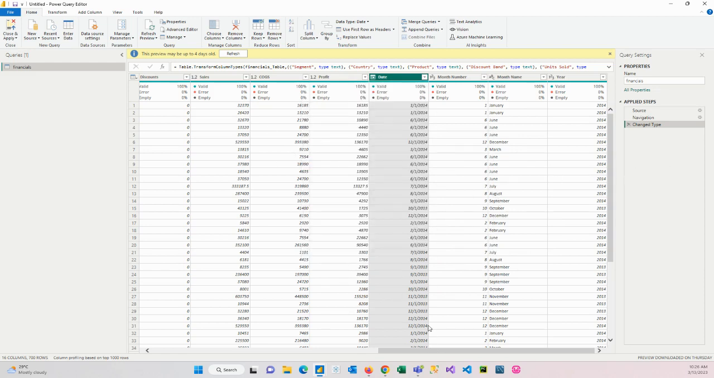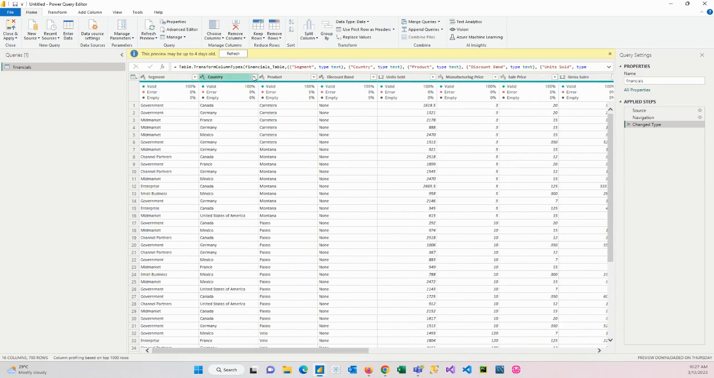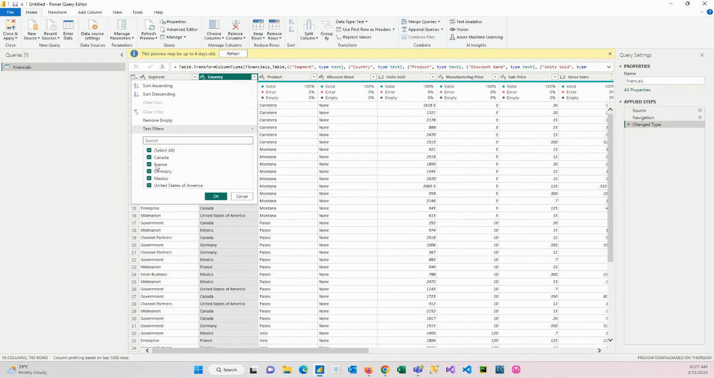You can go into any column that is a dimension, like I showed before, and you can filter by one or more of these. If you're never ever going to look at, for instance, Canada, you can remove Canada from here. And every time your data loads, it will always remove Canada.